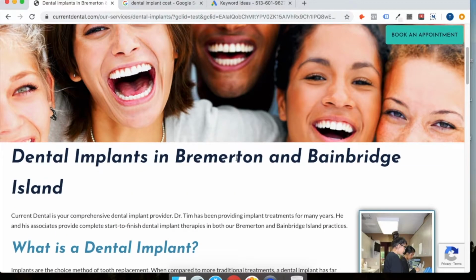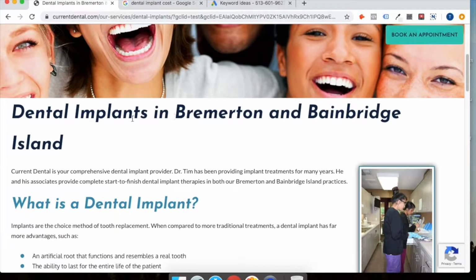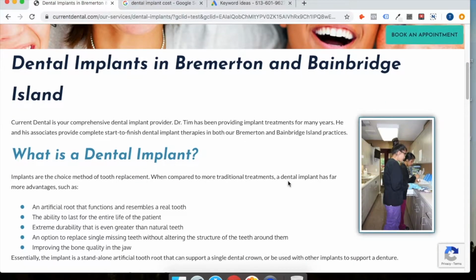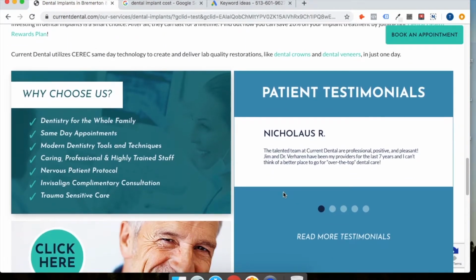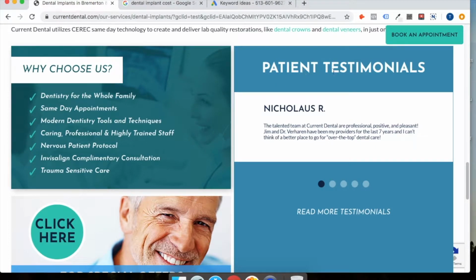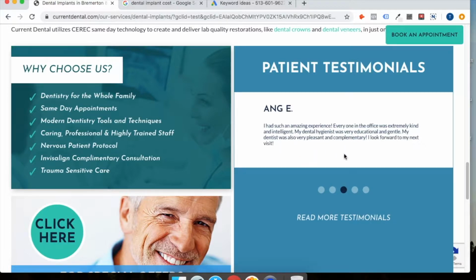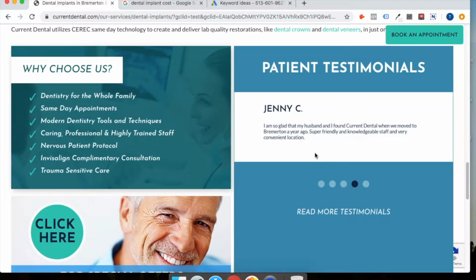So they scroll down. This is about dental implants in Bremerton and Bainbridge. That's great. It's important that it's actually about dental implants. You know what to expect. And then you get down here and you have these patient testimonials, which is great. But if you look at these, you can see they're just generic ones for the dentist and not specifically about dental implants. They're talking about their hygienist. Hygienist was great. These aren't implant-specific testimonials, so they don't really hold a lot of weight.